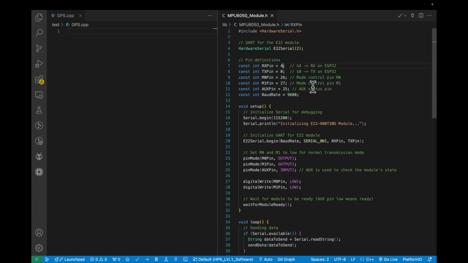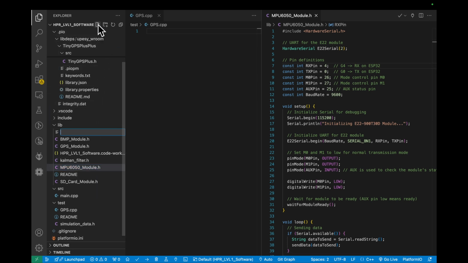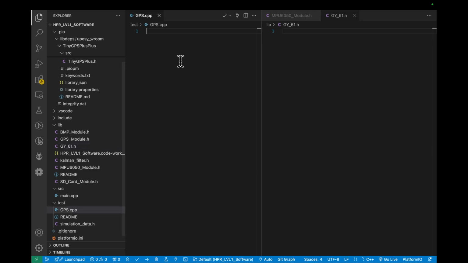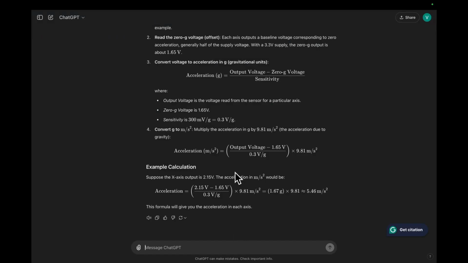So yeah, let's define the pins now. I'm pretty sure you guys documented the connections, right? Can you tell me real quick what is the... wait. We're gonna have to write another one because this is for MPU 6050. I'm gonna name it real quick, GY61.h. Yeah, screw that. Let's just ask ChatGPT to write that for us.